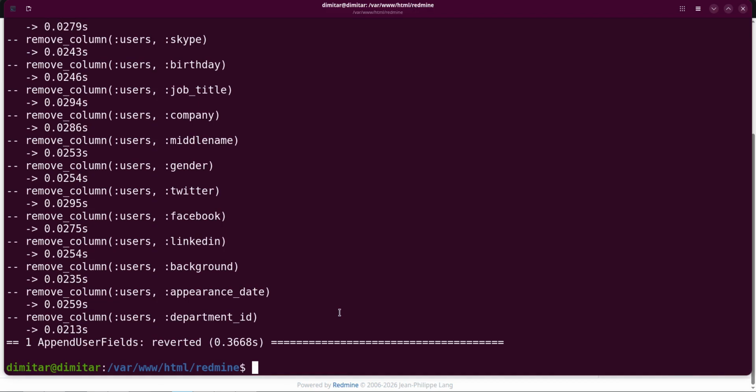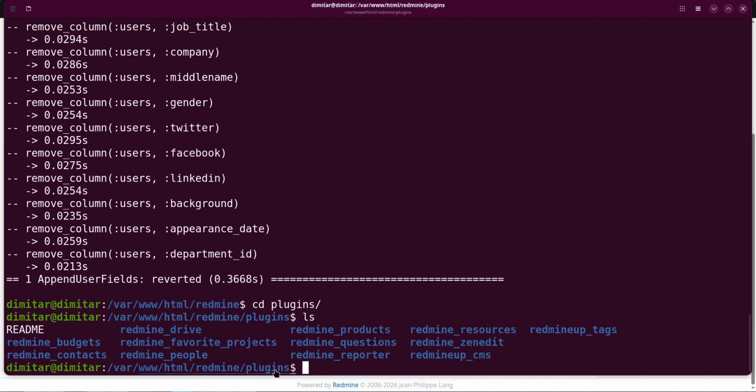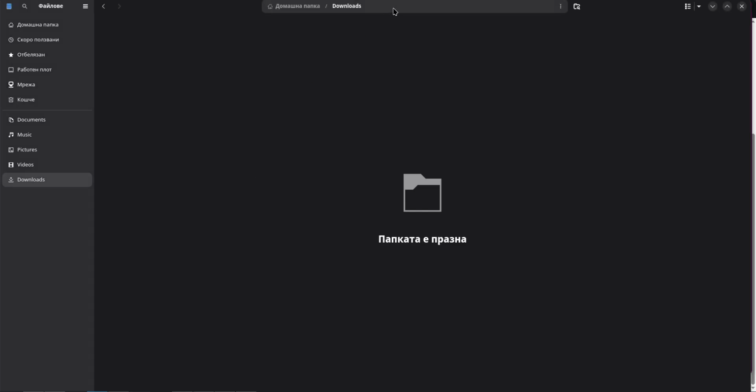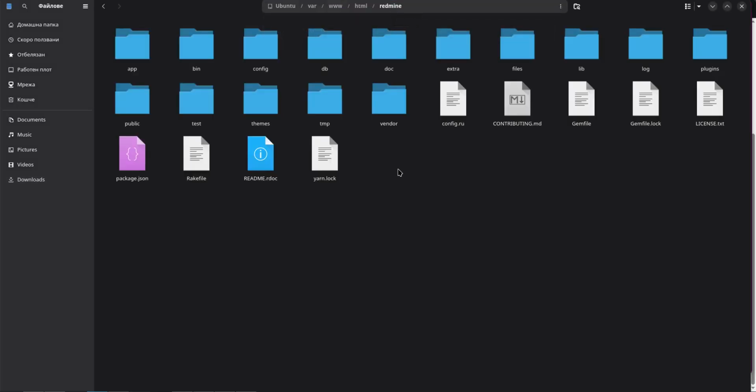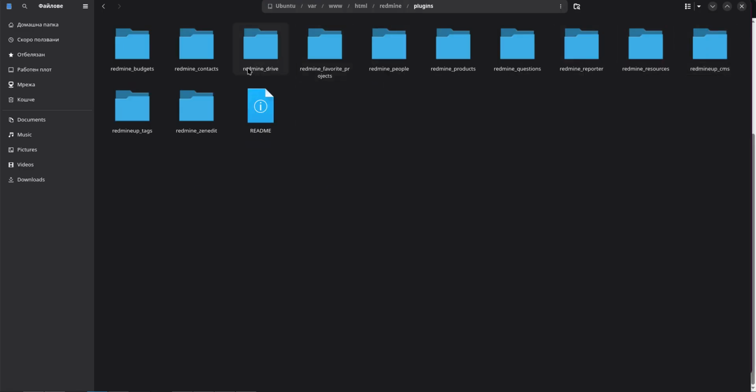Okay. And the next thing that we need to do is to just remove the plugin folder itself. So it is located here in the plugins folder, and if we list the files, we see that it is here, redmine_people. All right. We could also check this in the file system of our Linux Ubuntu. So we just paste the path here and see that yeah, this is the plugins folder, this is the path of Redmine, and our people is here.